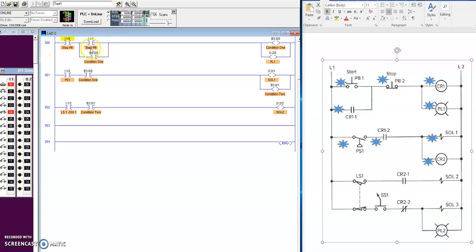All right, so if I press start push button and release it, I've energized PL1, and I've also set the condition for condition 1. So condition 1 is true. If the pressure switch 1 closes, which I'm using input 1, 2, solenoid 1 energizes. I've also enabled condition 2. So if the limit switch is activated, switch 1 on that limit switch will close, and I'm using input 1, 3, and that's going to energize my solenoid.